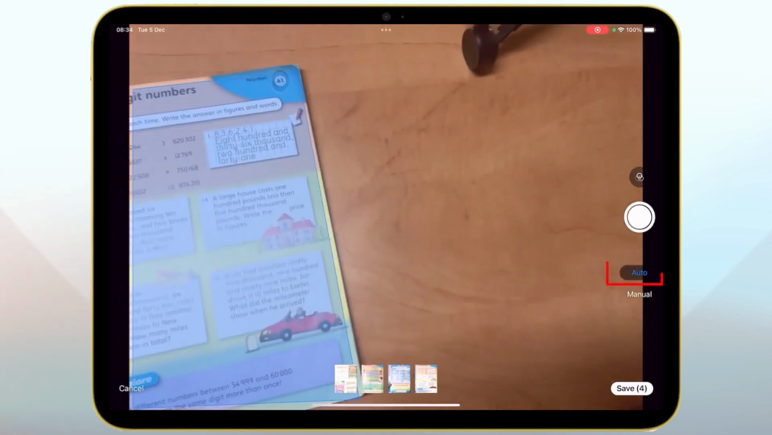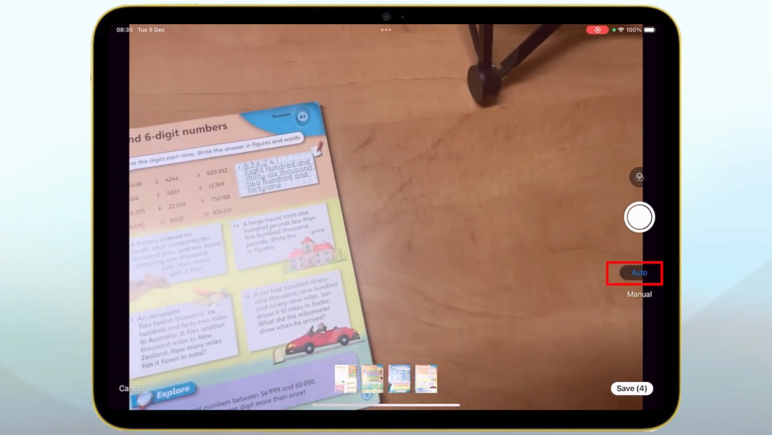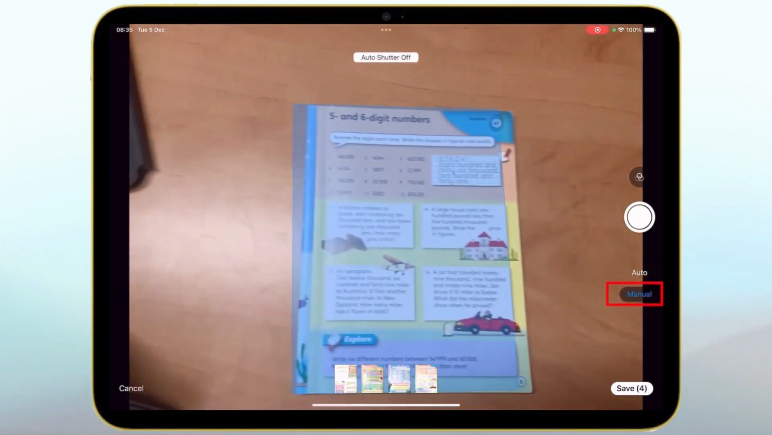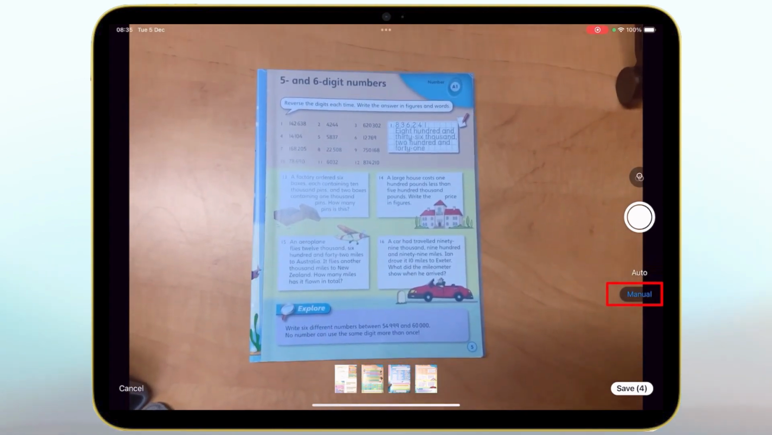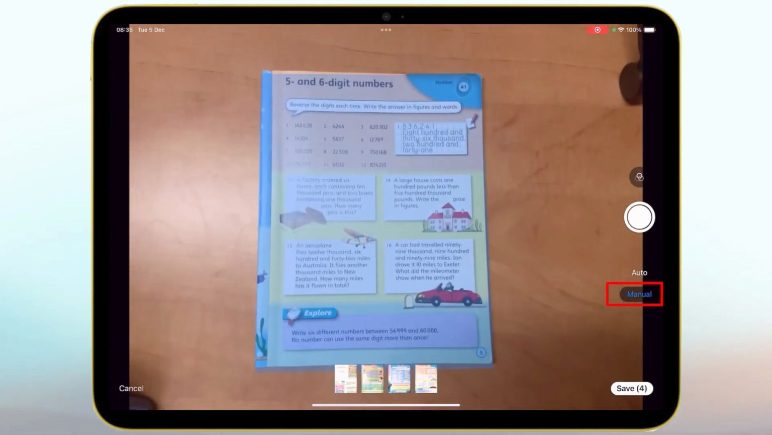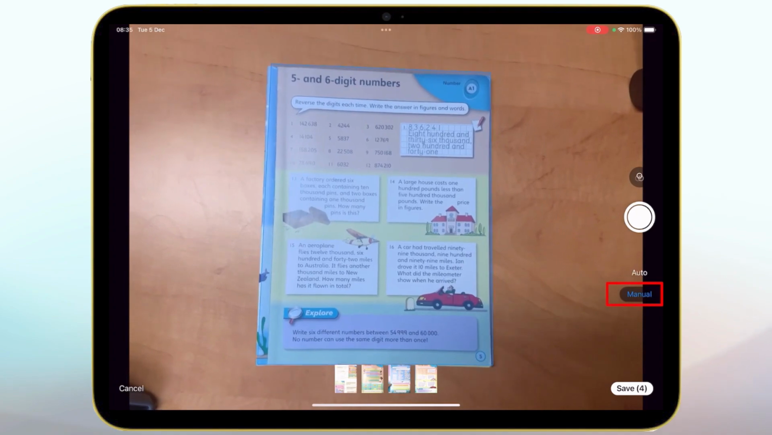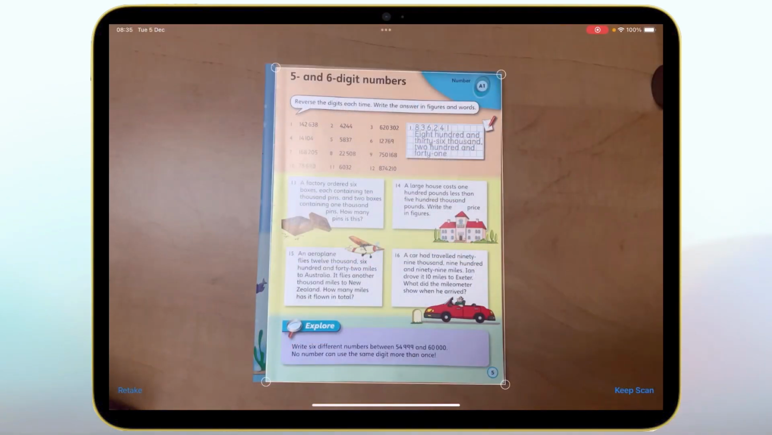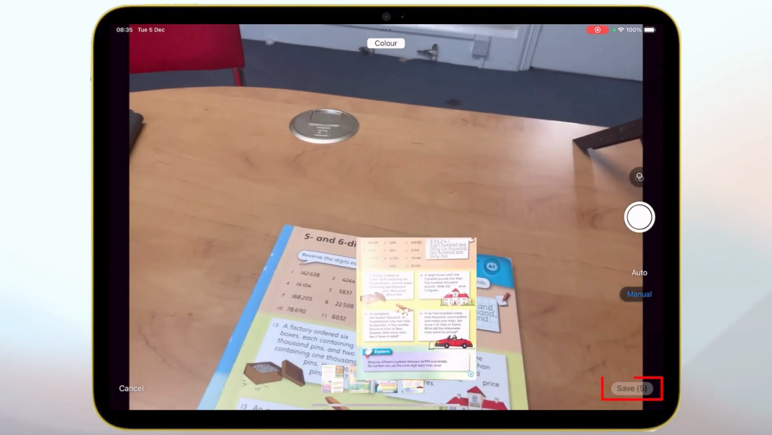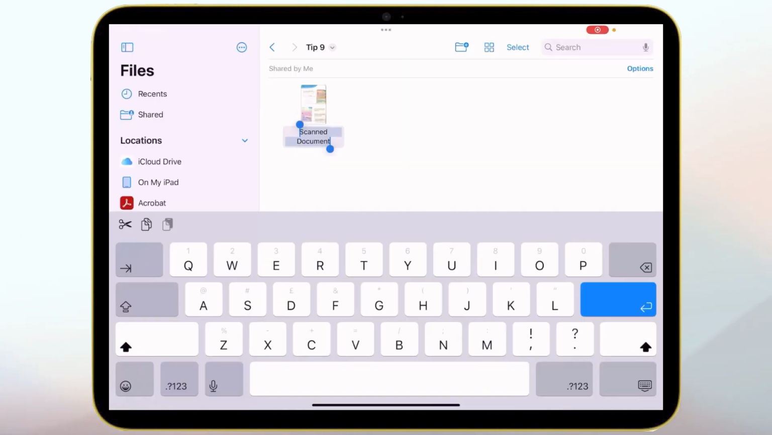When it's on auto, it will automatically take the photograph. When you put it on manual, you will have to physically press the white button to take the photograph. So let's press that now, like so. And with the manual, you can then adjust where you want these. So if you only want part of the page, you can drag these little handles to the different parts of the page. Then you can click on Keep Scan and then save your items.